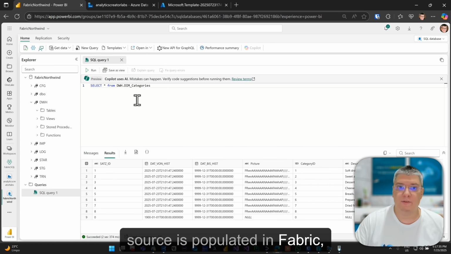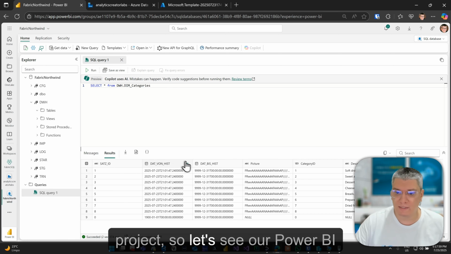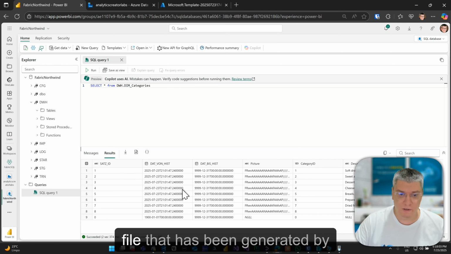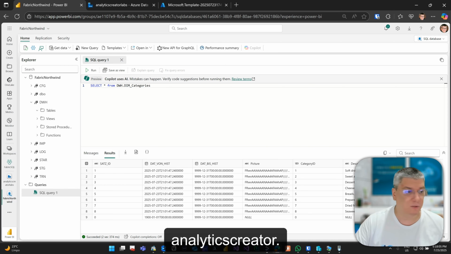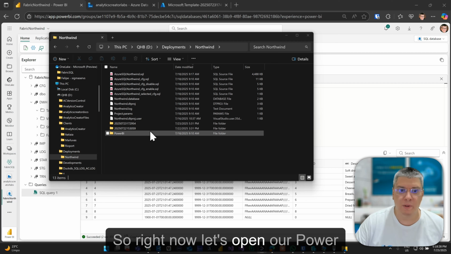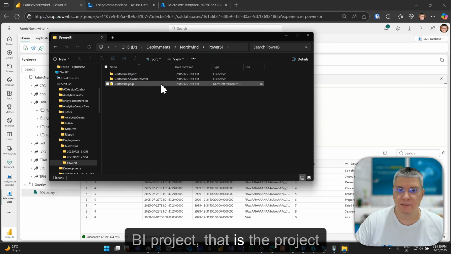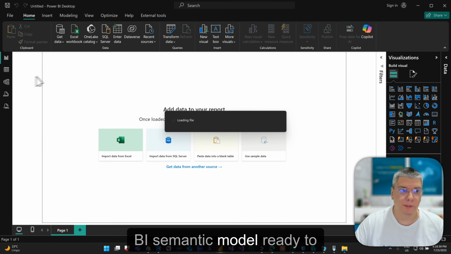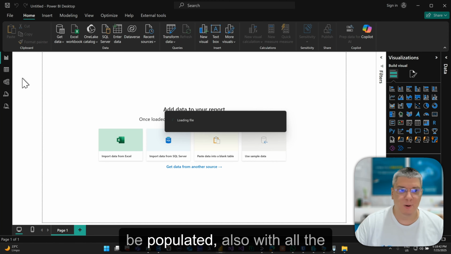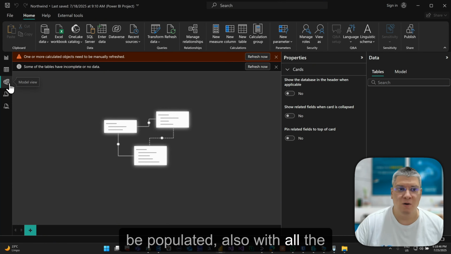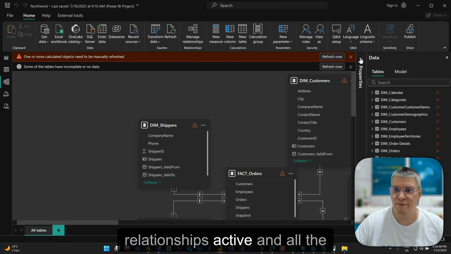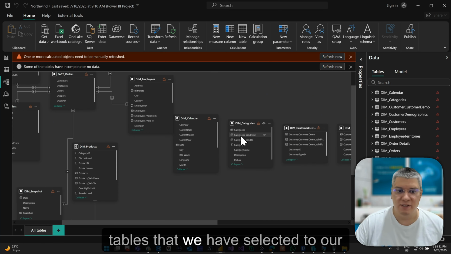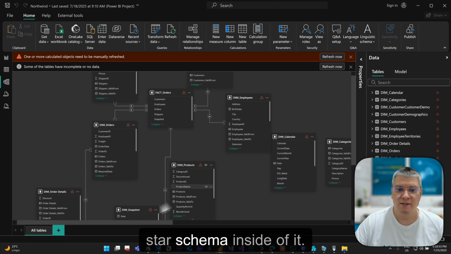in Fabric. Fantastic. So let's see our Power BI file that has been generated by AnalyticsCreator. Right now, let's open our Power BI project. That's the project format, and we're going to see the Power BI semantic model ready to be populated, also with all the relationships active and all the tables that we have selected for our star schema inside of it. It's just a matter of refreshing.